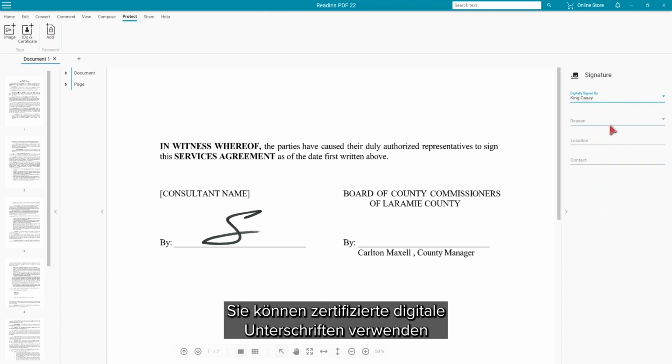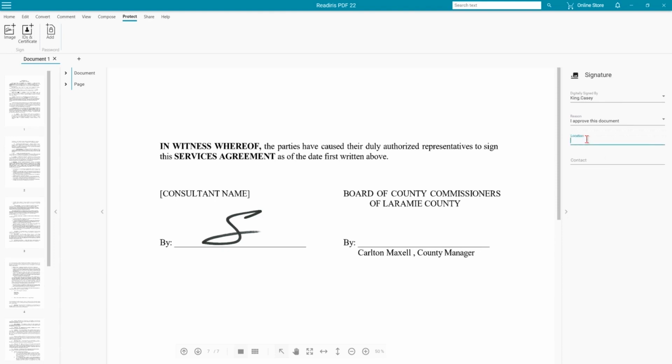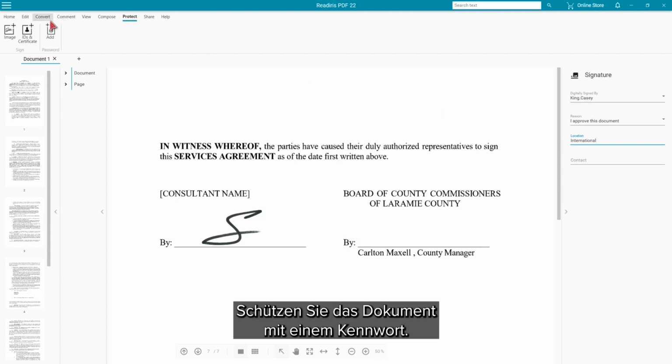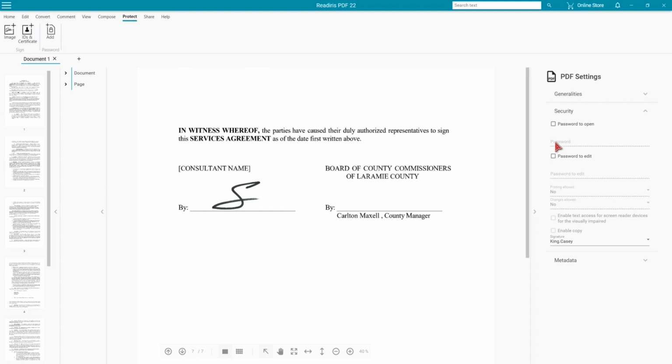A digital certificate can be obtained from a signing authority or can be self-signed using a variety of tools. Finally, a password to protect the document in various ways can be used.